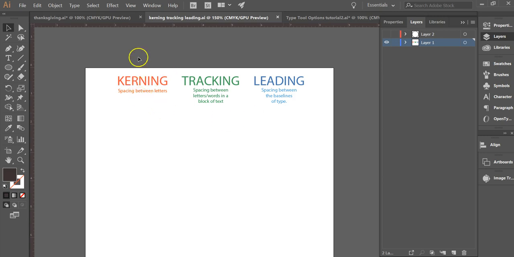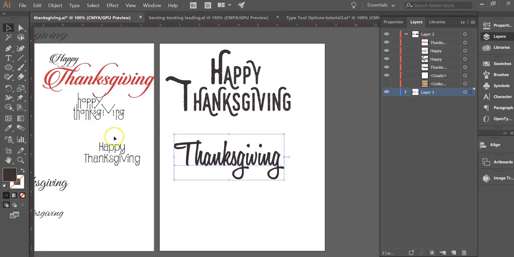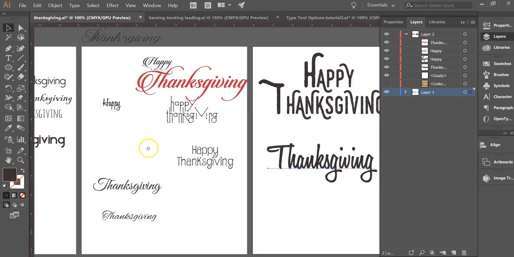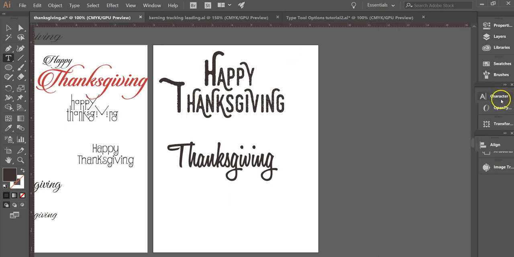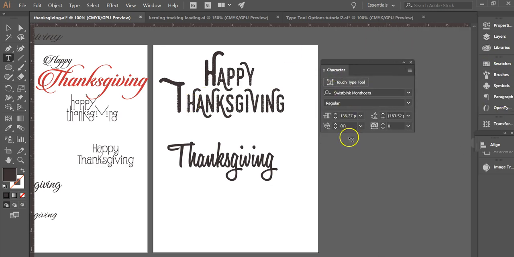For the example for kerning, we'll take a look at some type trials that I've been messing around with for a Thanksgiving card. These are a couple of the fonts that I kind of like and I'm thinking about using. But on both of these, I'm really bothered by the extra amount of space between the T and the H here. So if I click inside in between the two and then get my character palette out here, I can decrease that amount of spacing by clicking right here.